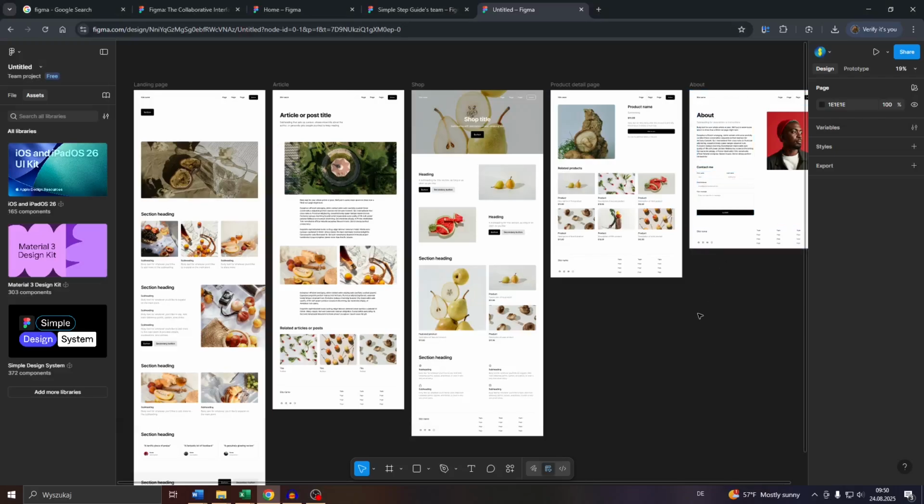Hey guys, what's up? In this tutorial we're going to show you exactly how you can flip images and photos in your projects and designs on Figma. So let us get started.